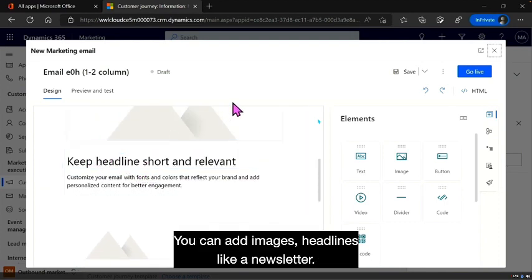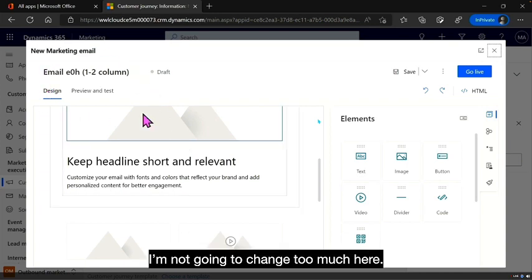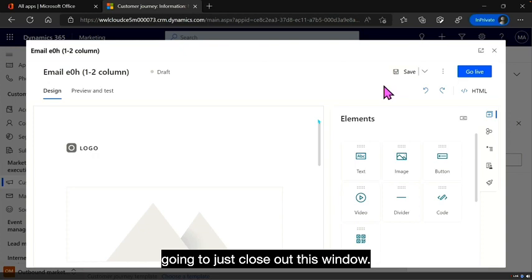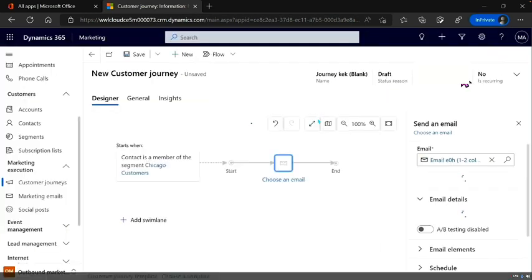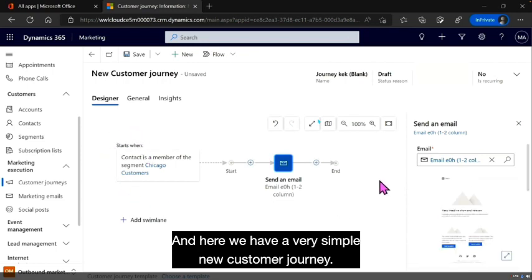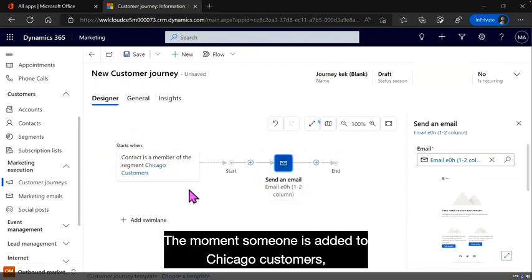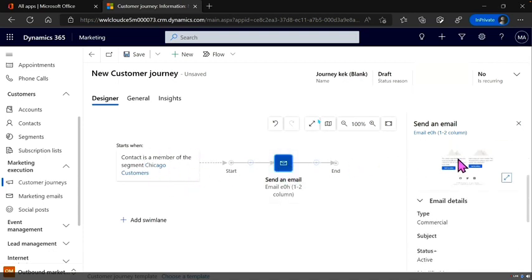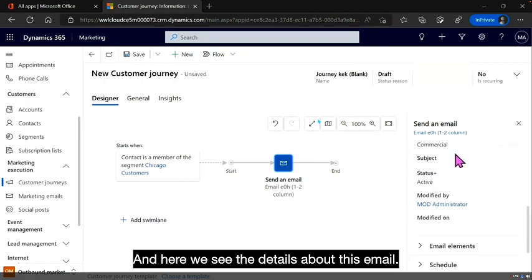And here we see the details about this email. It's a commercial email. It's created on this date. And you can modify all these elements, these email elements, and you can schedule when you want to send out these emails, weekdays, weekends, and what time of the day according to your customers, to be sensitive to their needs. And I'm not going to change any of these settings, but you can go ahead and customize it as you wish.